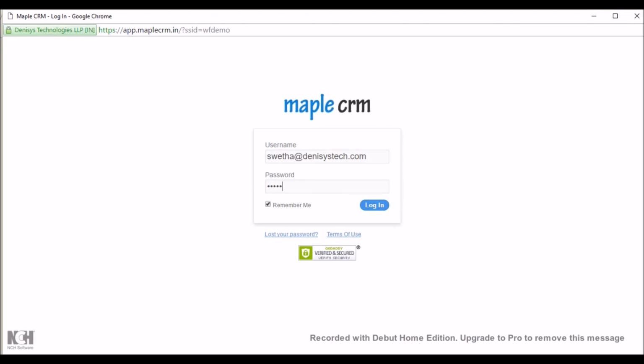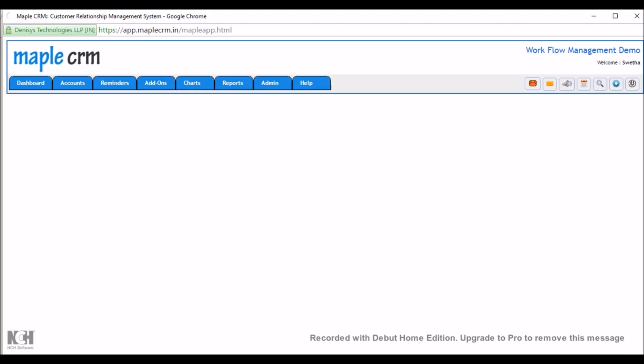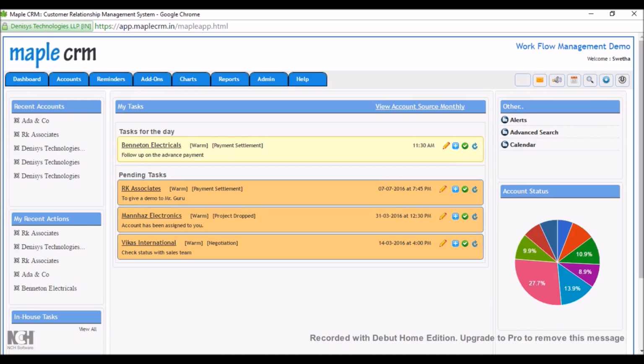Log into your Maple CRM using the user ID and password that you have received through email. While logging in for the first time, it will ask you to verify your email address. If you have completed that process, you can proceed on to your Maple CRM system.